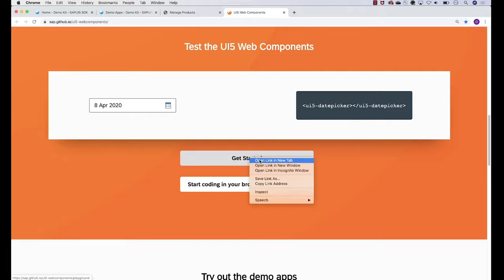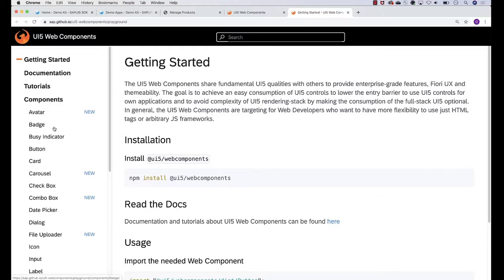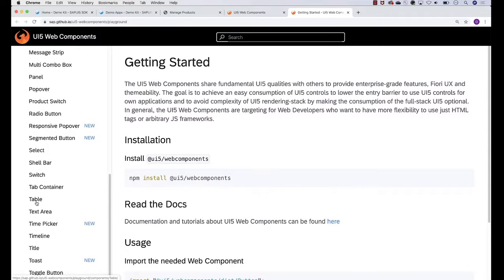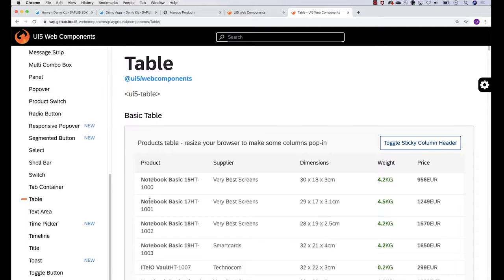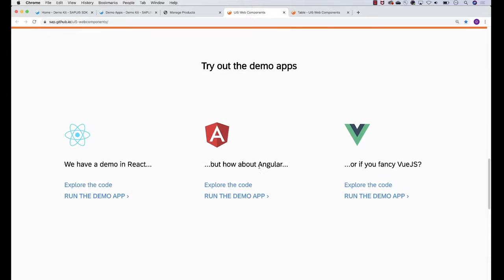And in the Get Started section here, you have a kind of playground. You see a list of all the UI5 web components, a growing list. There are simple web components, but also more complex ones, like, for example, a table here. We have lots of documentation here for developers, and we also have some demo apps. As you can see here, there are demo apps to be used with React, with Angular or Vue. And this is the important aspect. Let me go back to this slide.